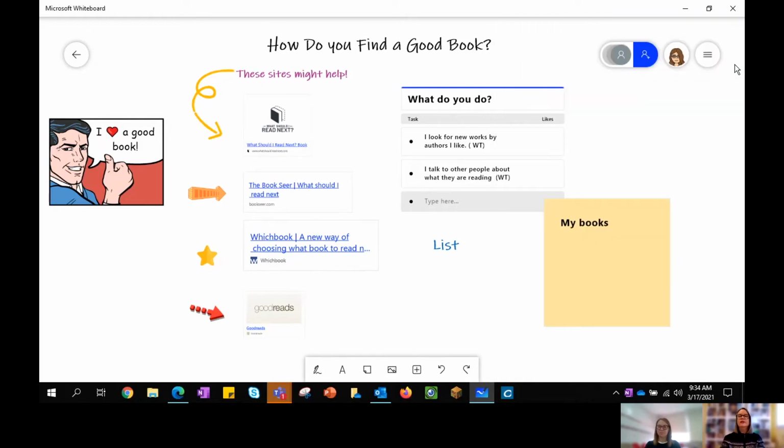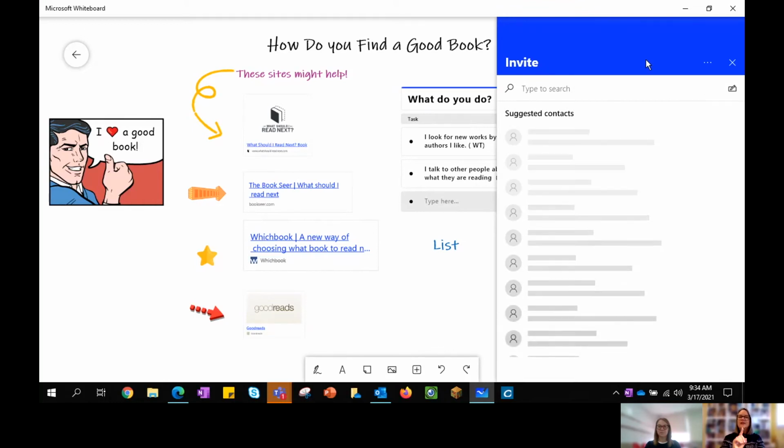Another thing that is really neat about this is your ability to take this whiteboard and take the link and share it somewhere else so that other people can collaborate on it. Teachers are using this, they're taking this link, and I'll show you how to get it. If I click right here, it's hidden a little bit.